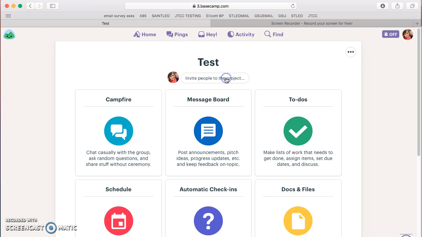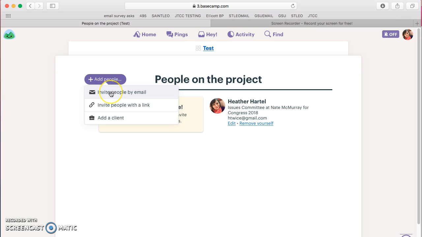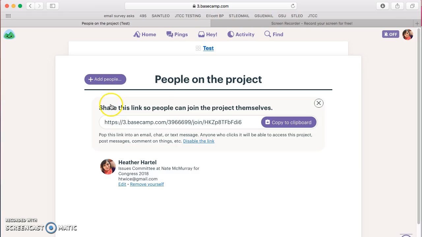Do an invite people to this project. Click on that, add people, invite them by email, or invite them with a link. I showed you in another screencast how to invite people by email, so I'm going to show you how to invite people by link here. So all you do is click on invite people by link, get that link, copy it, and you've got it, and you can send it to somebody.